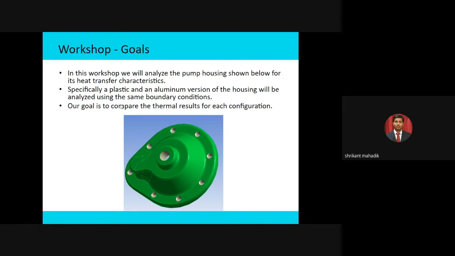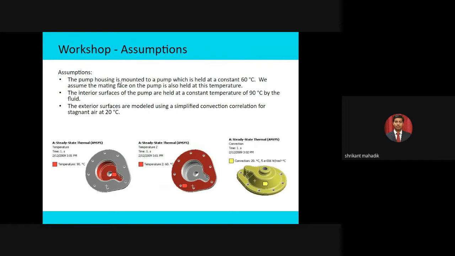So here an example is given: the pump housing is given, and just two materials are taken for study. One is plastic and the second is aluminum, and their comparative studies are done here. You can see that. Okay, so steps are given here for the analysis. You can see that. So assumptions are made in this.